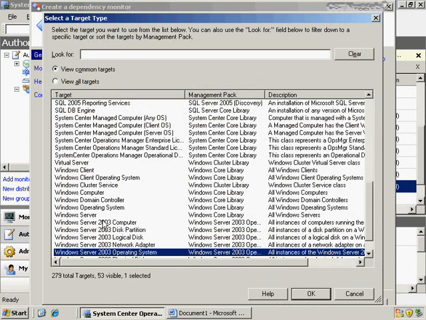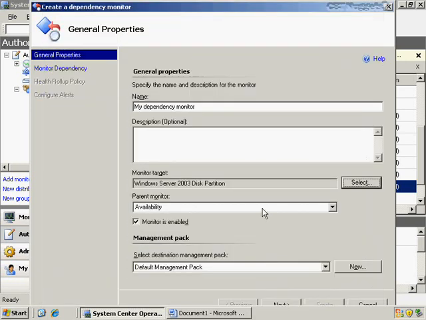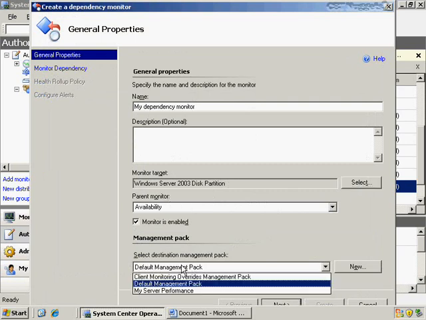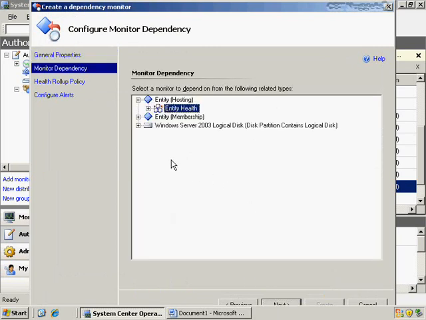For Windows Server 2003 computers in my environment, I have a number of things that I'm actually checking at this point, like network adapter information or disk partition information. If I want to take a look at disk partition and consider the health of my service to be dependent on that disk partition, I can choose that as the monitor target here. You'll see that my parent monitor is availability, and I need to change that destination management pack to my server performance.